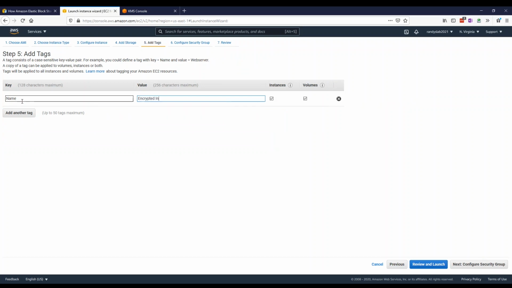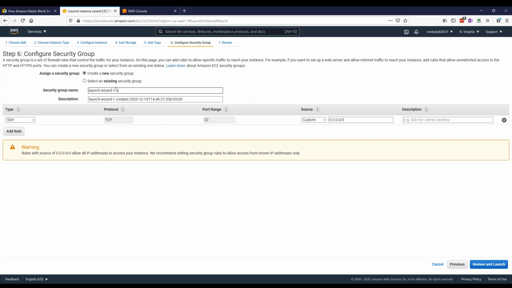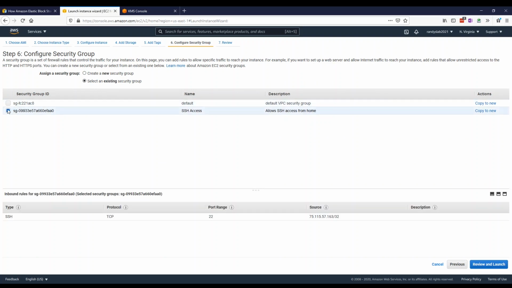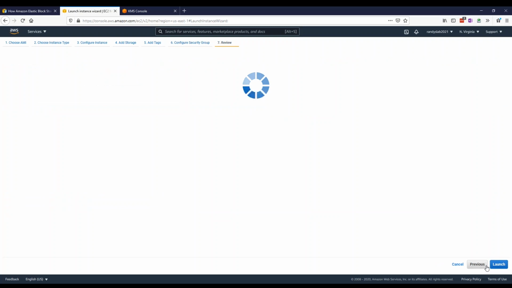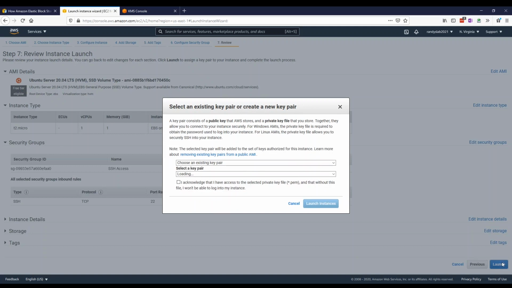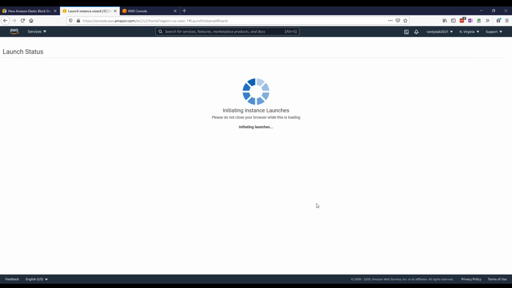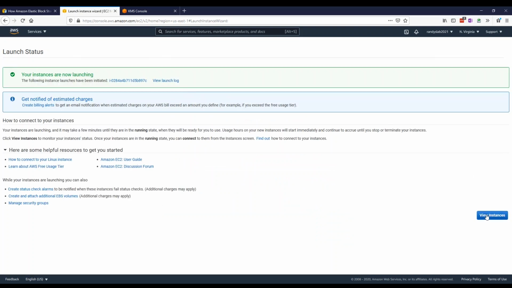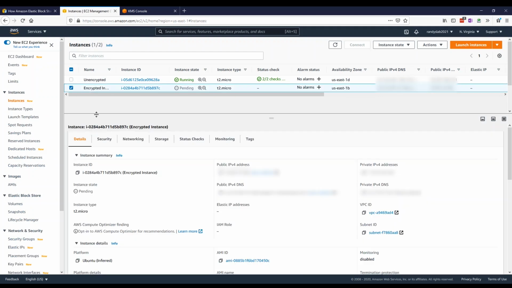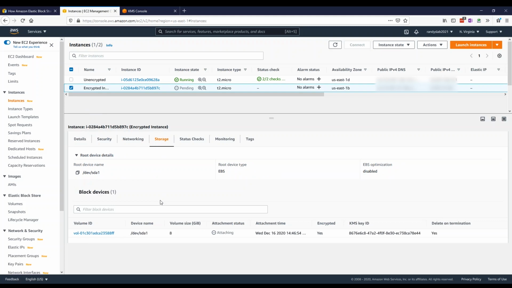Okay. Configure our security group, because the default security group, good security practice, has no access. So we're going to set this up to use our already existing SSH security group. Review this, that all looks great, and we will go ahead and launch. Need to specify my key to use, and now the instance will be launched. And let's view our instances, and sure enough, we have our encrypted instance, and if we take a look at storage, we will see that this volume is indeed encrypted.